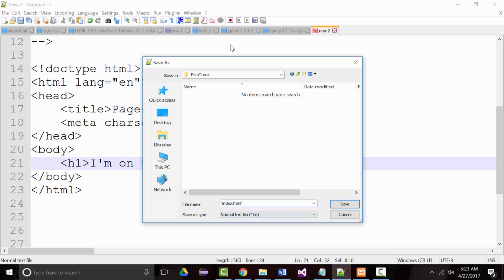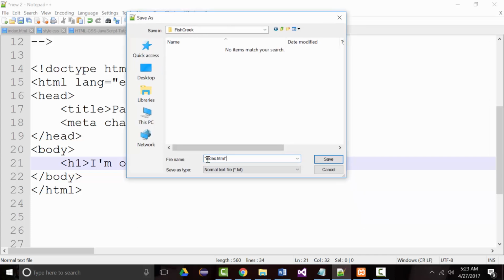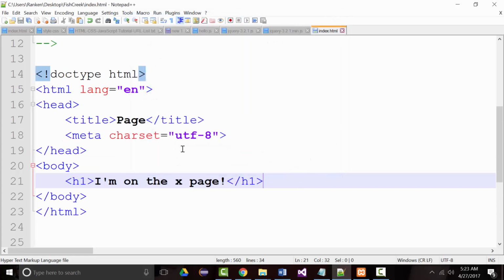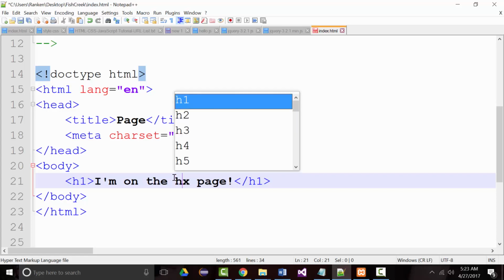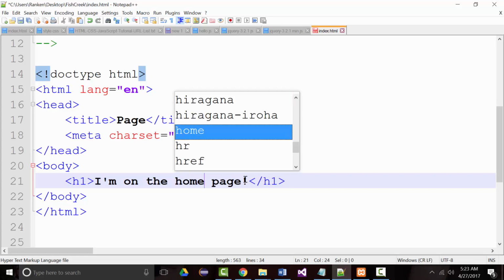Notice I'm saving the file inside of double quotes. Sometimes if you don't save it inside of double quotes, instead of being index.html, it'll be index.html.txt. So I have to go back and change it later. This way I don't have to. All right. So I'm going to change that to home. So now I've got my home page.